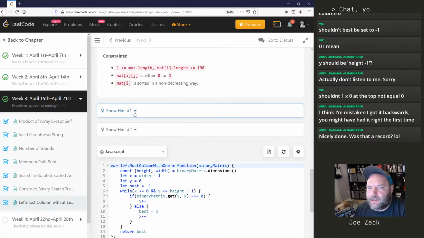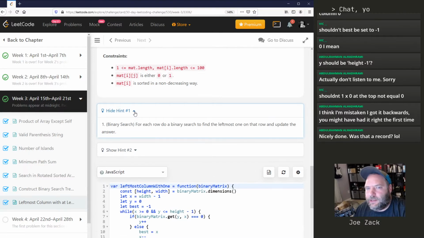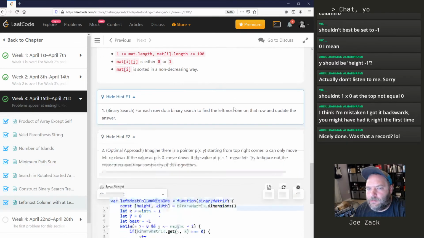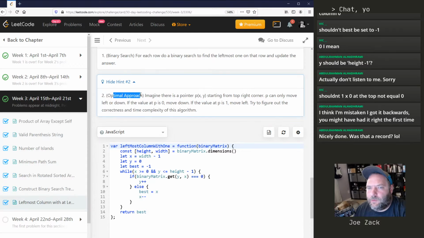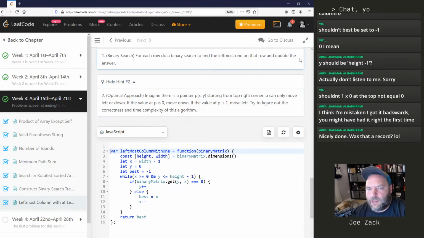Oh, we didn't look at the hints. Binary search for each row. Do a binary search to find the leftmost one in the row and update. Yeah. And then we got the optimal approach, which is imagine that there is a pointer at the top right, and it can either move left or down. Okay, awesome. If the value is 0, move down. That's okay, cool. Try to figure out the correctness and the time complexity. So that sounds like fun.